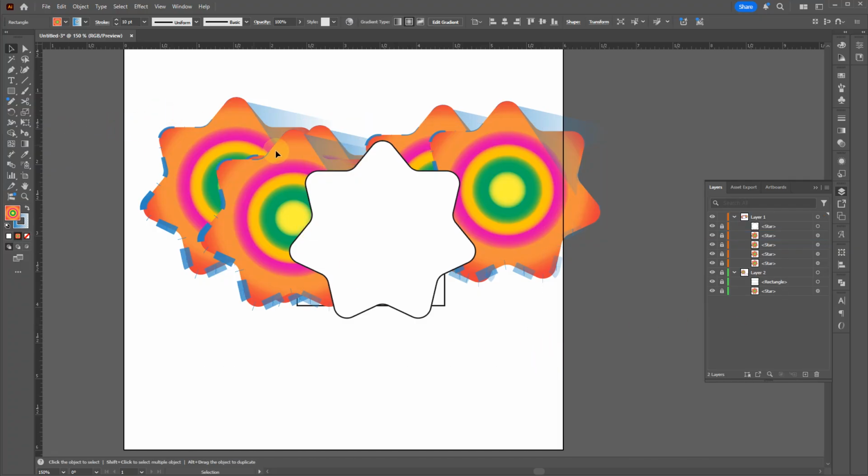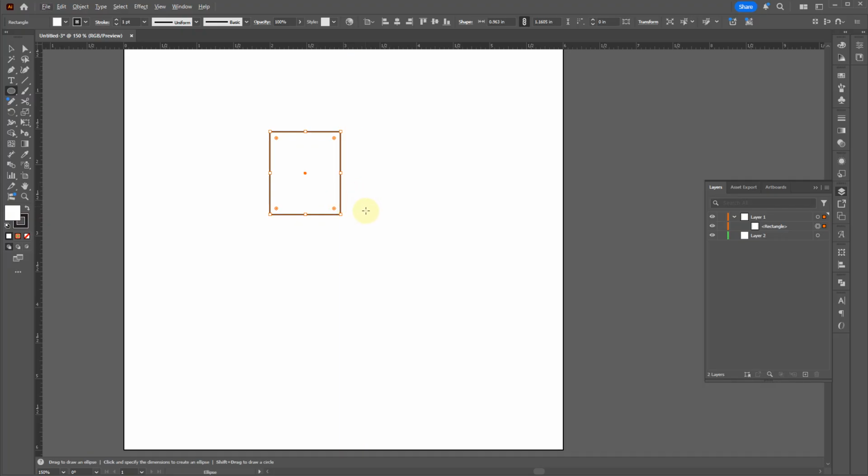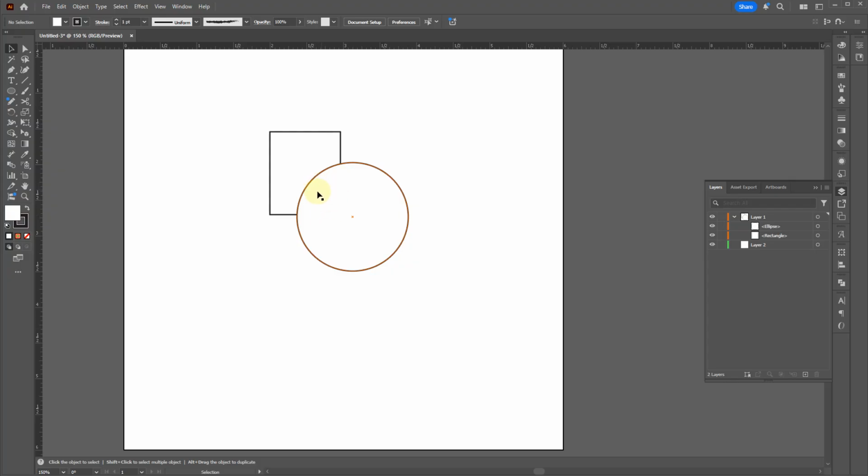Pathfinder. Let's get rid of all this. Pathfinder is a really cool tool. I use it a whole bunch in my workflow, depending on what I'm doing. So let's say I've got this rectangle and a circle right here, and what I want is this little kind of semi-wedge thing that's right here.